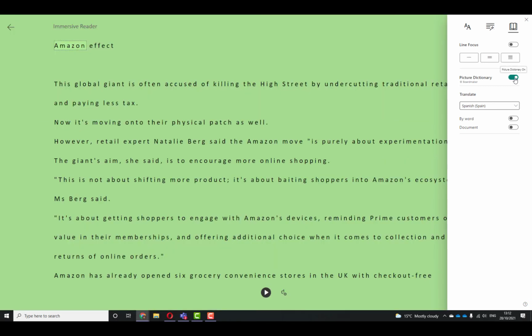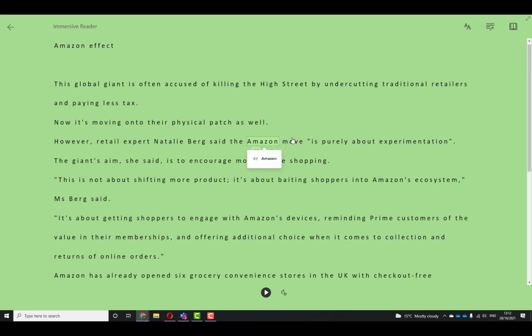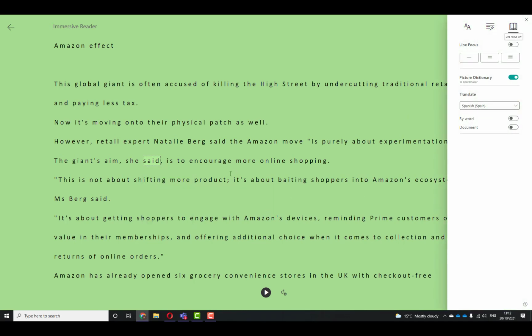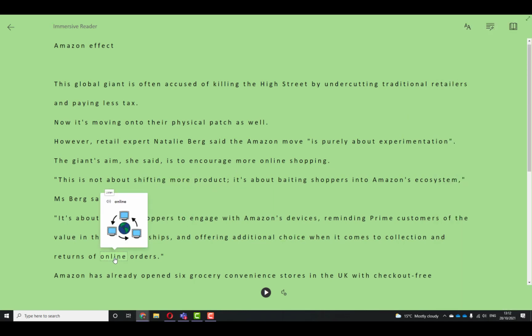Another useful feature is this picture dictionary. If we switch the picture dictionary on, we can select a word and it will give us an image of what it is and what it means. And also you can play the word out loud.